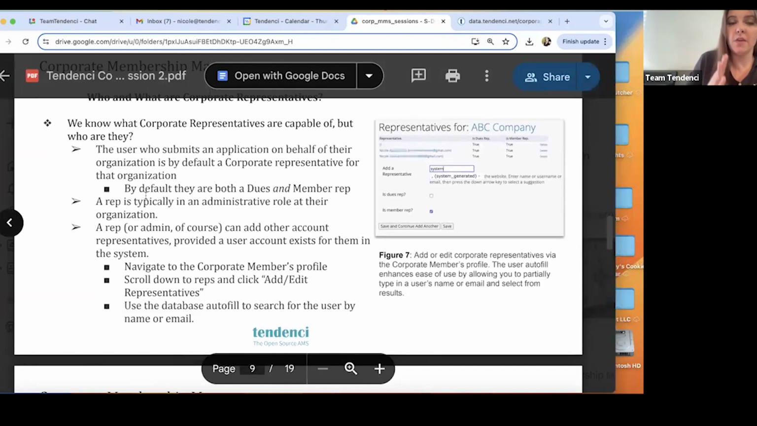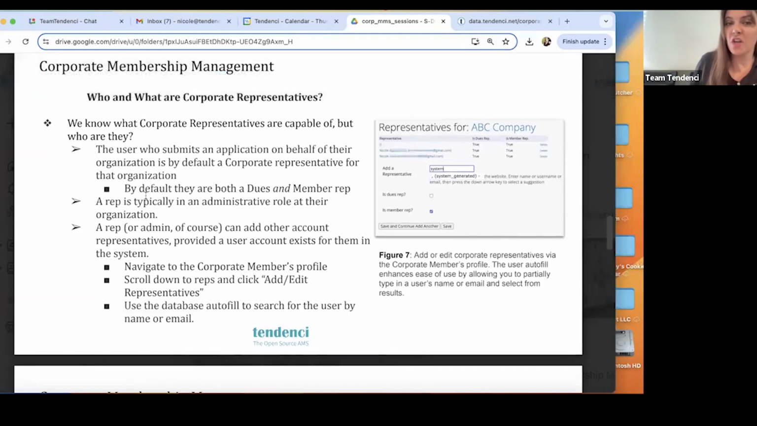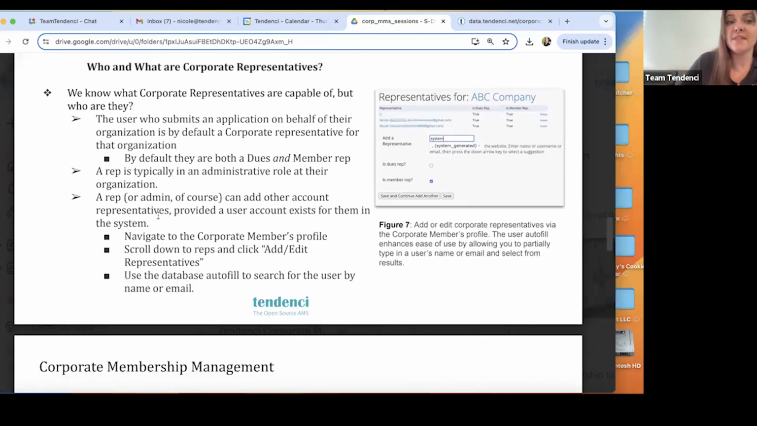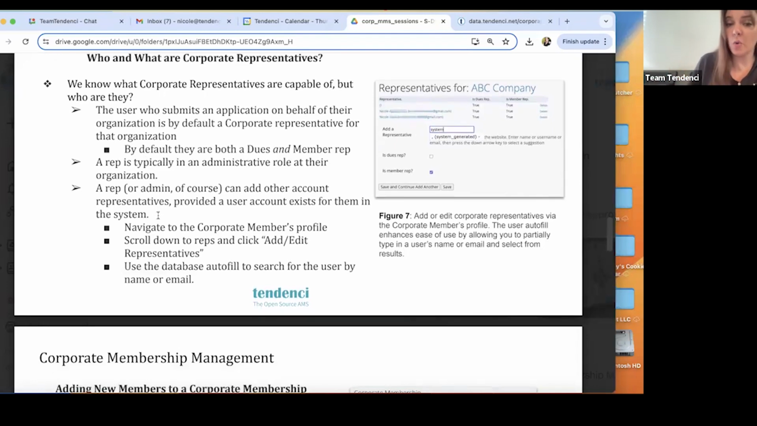So the user who submits the corporate membership application on behalf of the organization is by default a corporate representative for that organization. They are by default a dues and member rep. A rep is typically in an administrative role at their organization, right? But they can add themselves as a member to the organization as well, should they need to leverage member benefits offered by the association, okay?